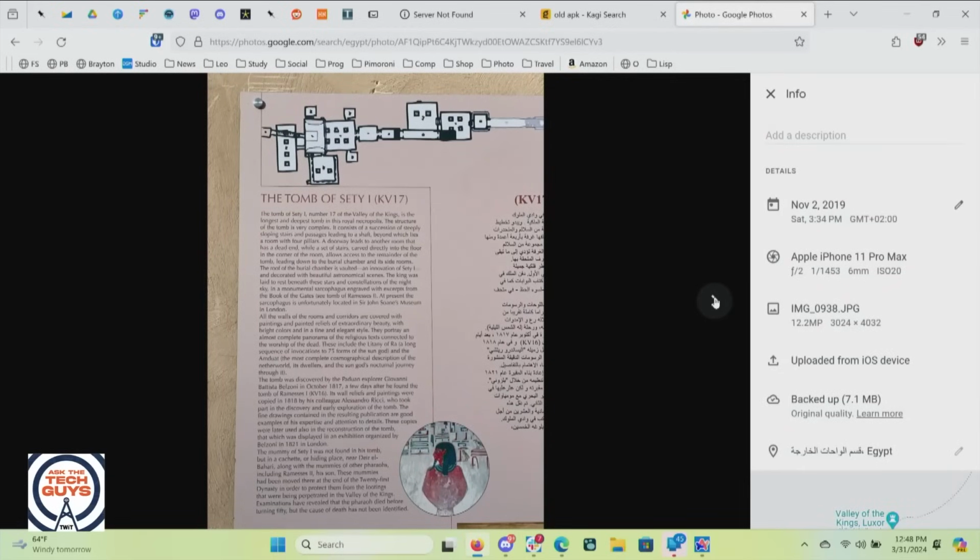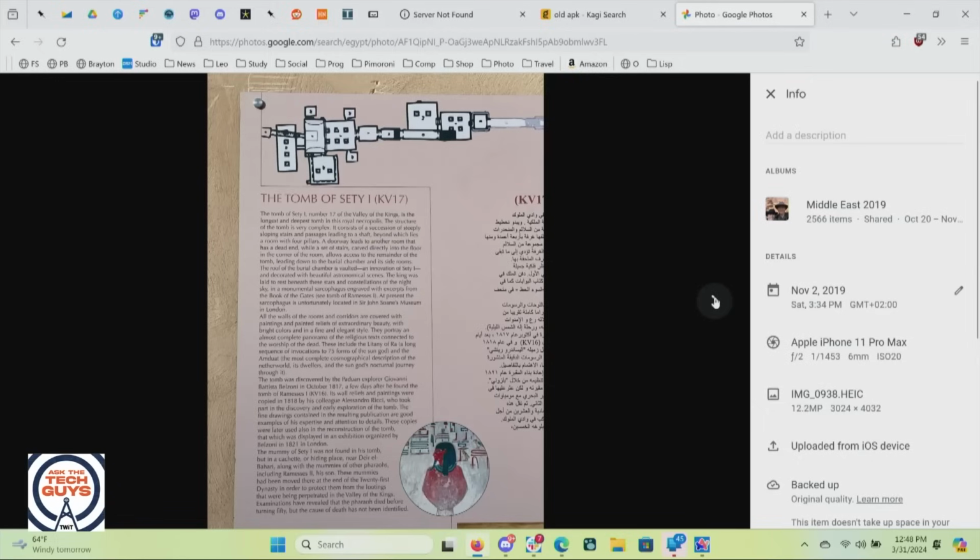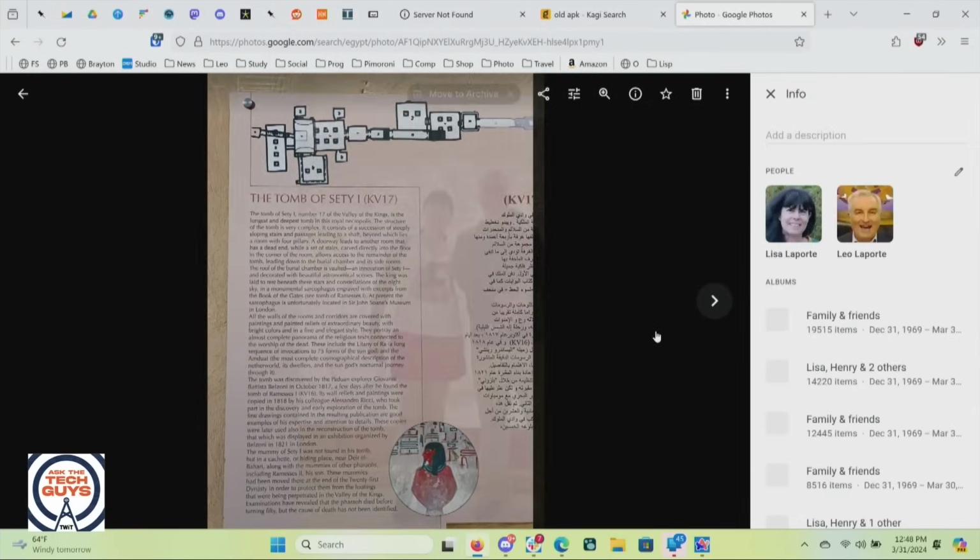That's it. The tomb of Seti I, KV-17. This is another tip, by the way. I always take a picture of the guide poster because I can never remember where I was. Yeah, that's a good idea. And the history of it is here and so forth. I'm glad I did that because I had forgotten where I saw it. But these are all iPhones.